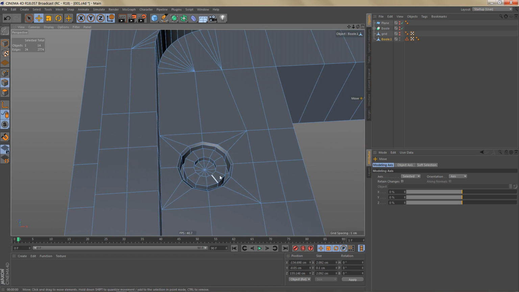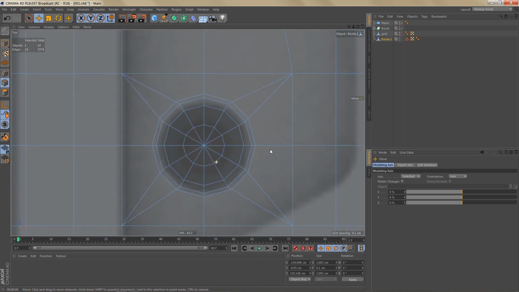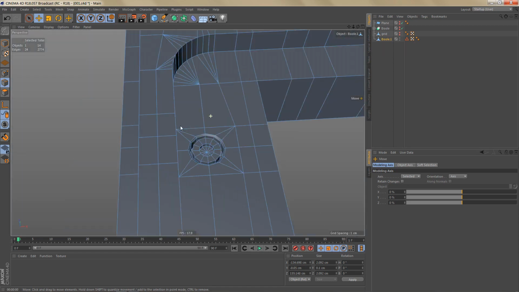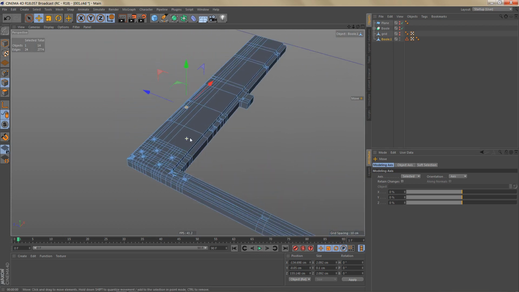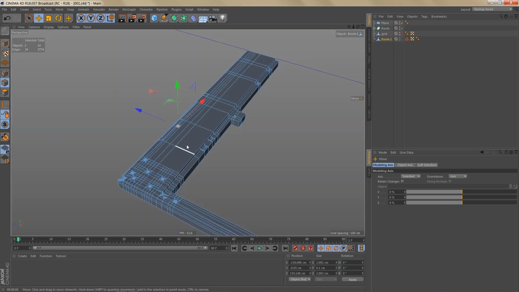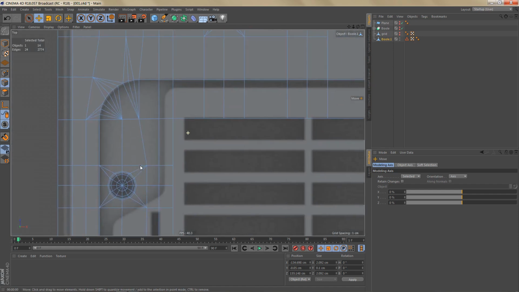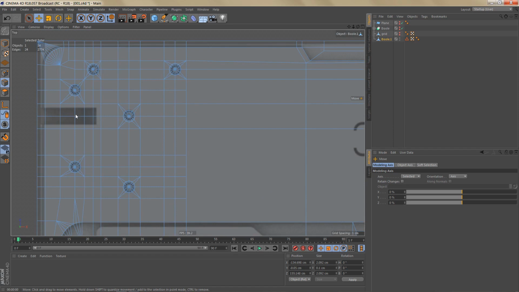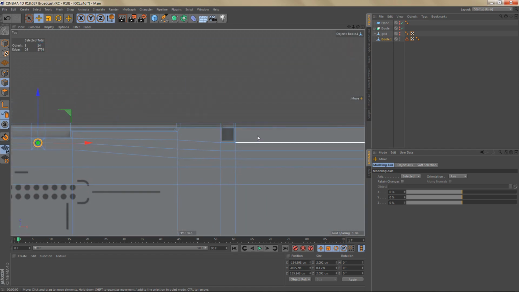So let's have a look at this hole here. Yeah, actually looks okay, so I'm going to leave it as it is. I think that's beginning to look pretty nice. Next, what we're going to do is we're going to add these extrusions or holes. And I think I'll start with this one over here.